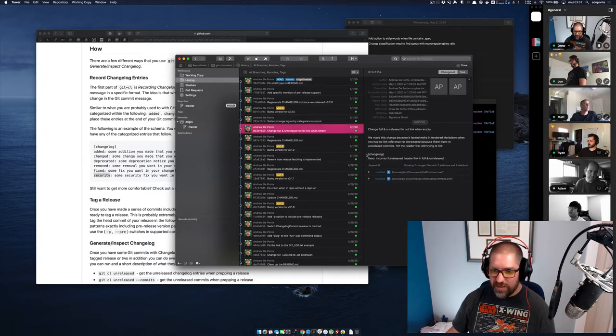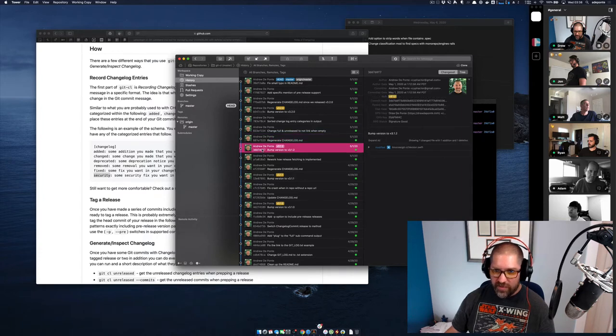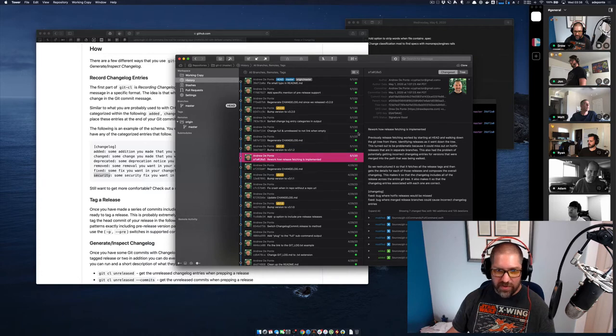If we keep going, you'll see another one. So we have a changelog heading in this commit message with fixed. So in this, we fixed an incorrect unreleased header link in the full and unreleased subcommands. And then we have another commit here where we regenerated changelog that doesn't affect the changelog entries at all. And then we have another release here, which also doesn't have a changelog entry. And then we have another commit before that that includes a changelog where we fixed a bug where hotfix releases would be missed. And we fixed a bug where merged release branches could cause incorrect changelog entries.